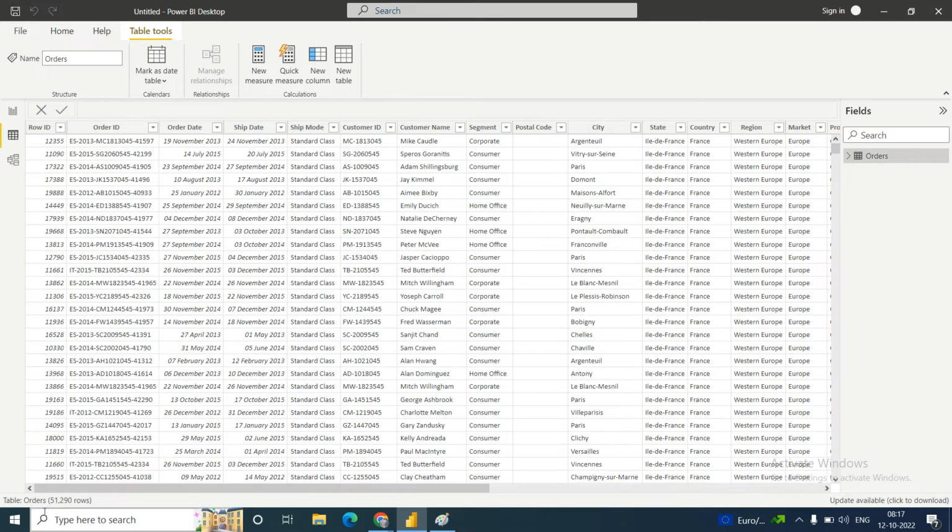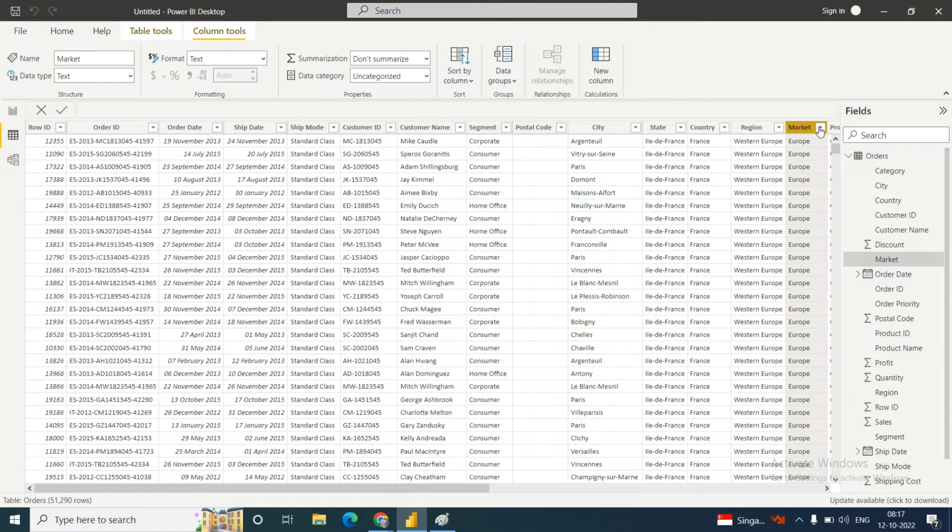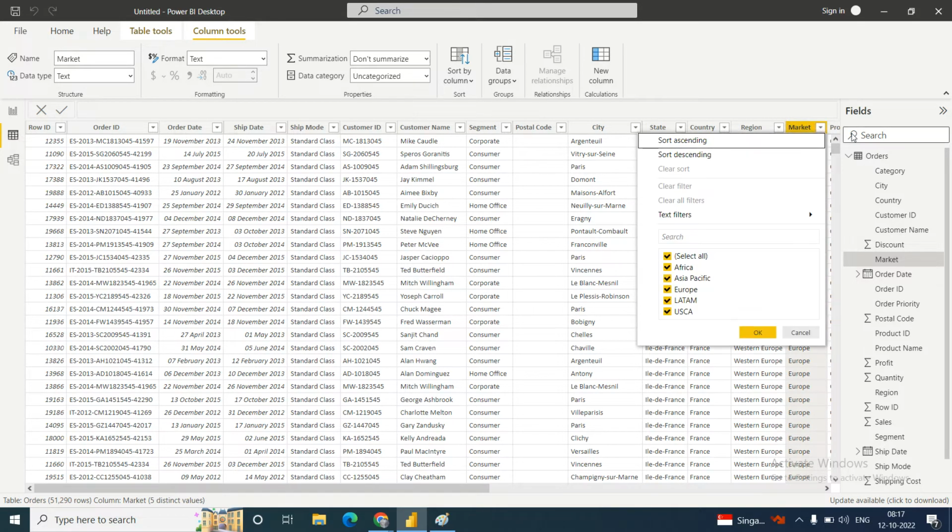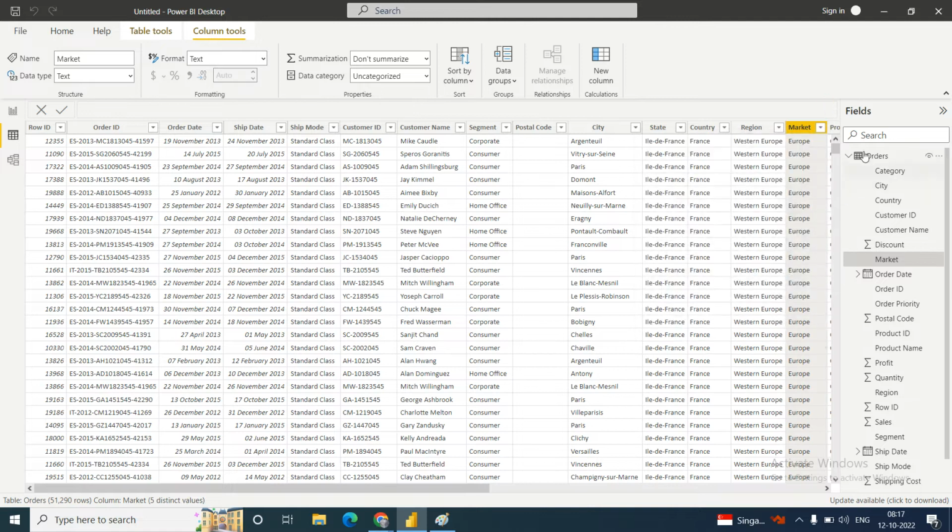You can see at the bottom it shows 51,290 records, right? And here you can check any data, like if you want to filter something or check any data, you can check here. And apart from that, you can also change the data type of the field.